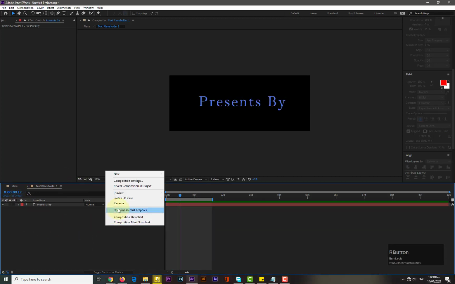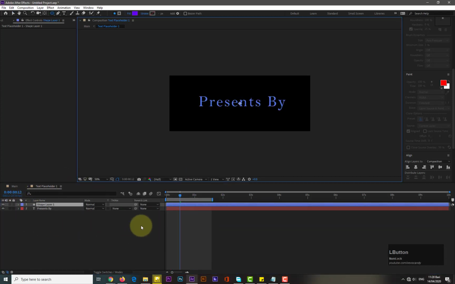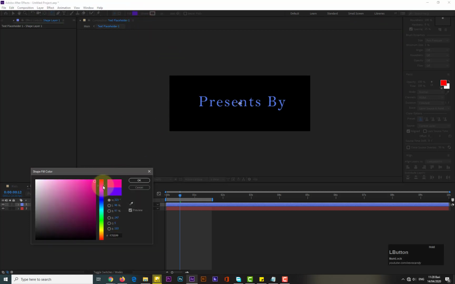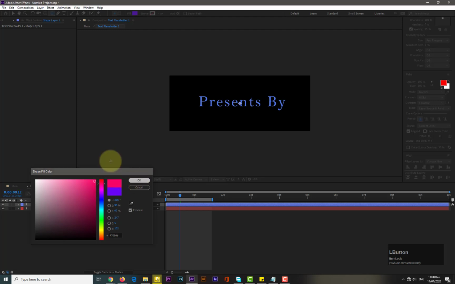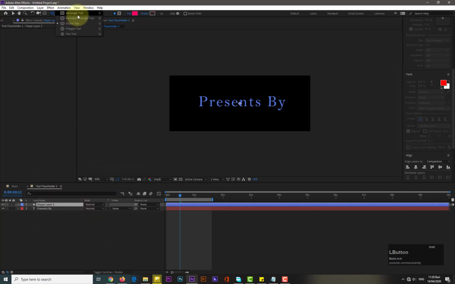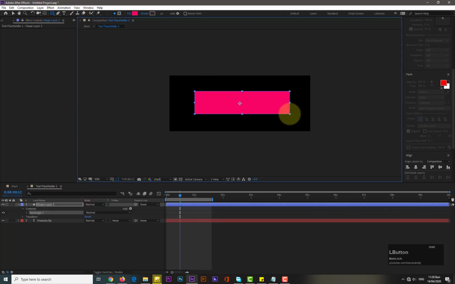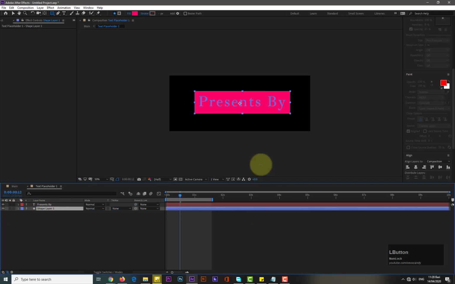Now we need to add the shape layer and animate it. Draw the rectangular shape over the text and place it under the text. Adjust its size and align it.